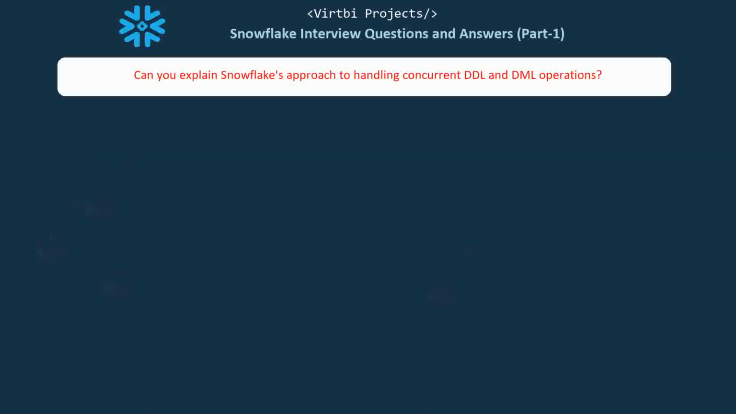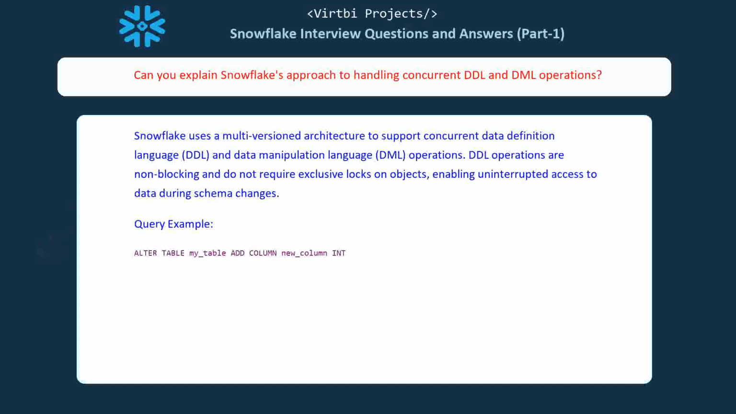Can you explain Snowflake's approach to handling concurrent DDL and DML operations? Snowflake uses a multi-versioned architecture to support concurrent data definition language, DDL, and data manipulation language, DML, operations. DDL operations are non-blocking and do not require exclusive locks on objects, enabling uninterrupted access to data during schema changes. Here's an example query.